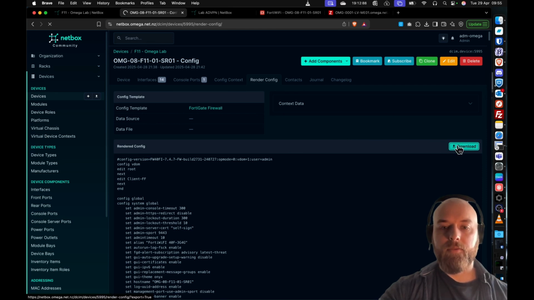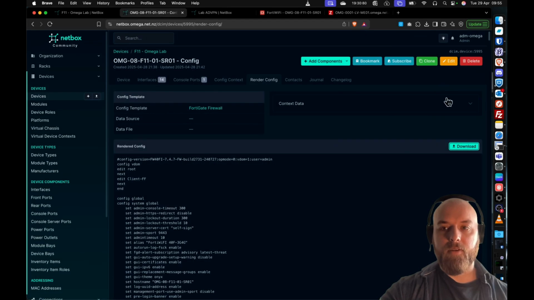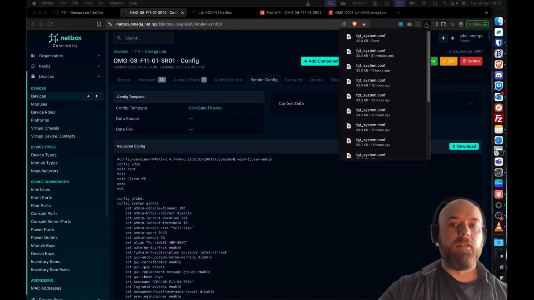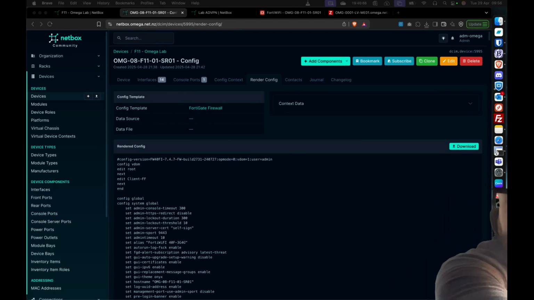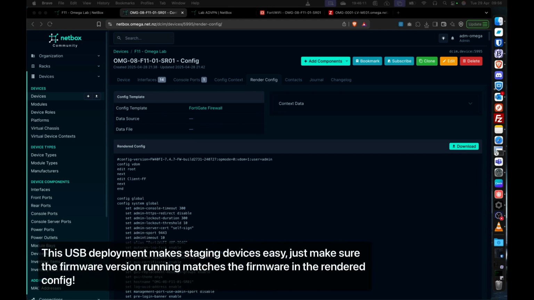So now we're going to download the configuration here, and I'm just saving it to this USB I've got connected. So just save that and overwrite this. It has to be this file name. So we'll save that user.conf extension, replace the file, and I'm just going to eject that USB and plug that into the Forti Wi-Fi device.